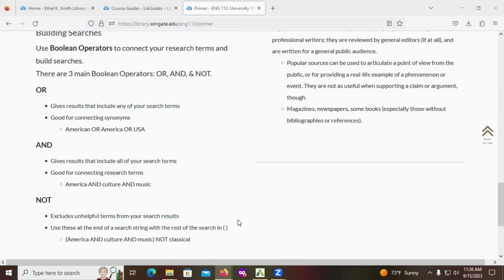The next operator is and, which will give you results that include all of your search terms. For example, if you type in America and culture and music, you're going to get all of those key terms in your results. The next operator is not. Not is useful for eliminating unhelpful terms from your search results. You will use it at the end of the search string while the rest of your search is in parentheses. For example, if you type in America and culture and music and put that in parentheses and add not classical at the end, you'll get results that pertain to America, culture, and music and not classical music.